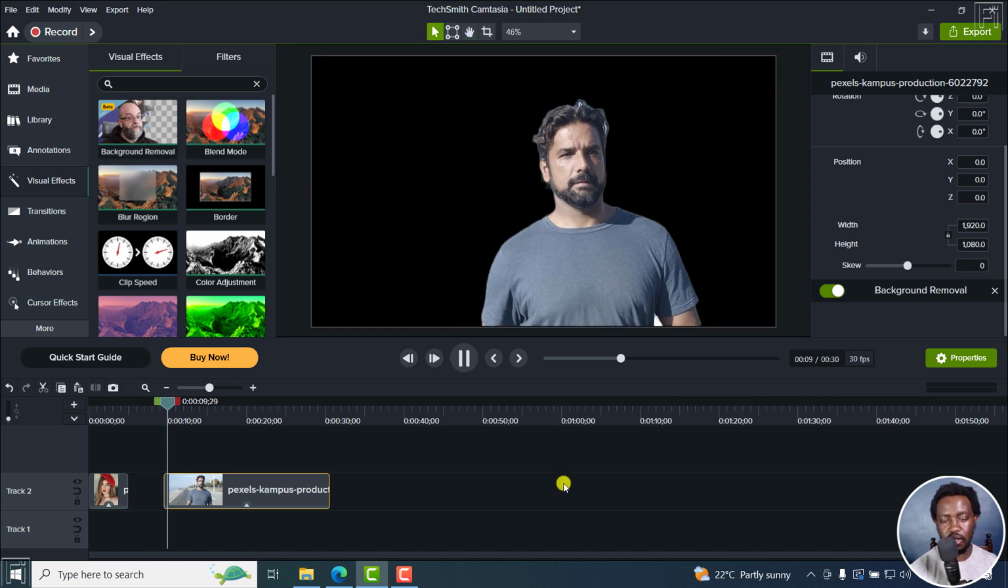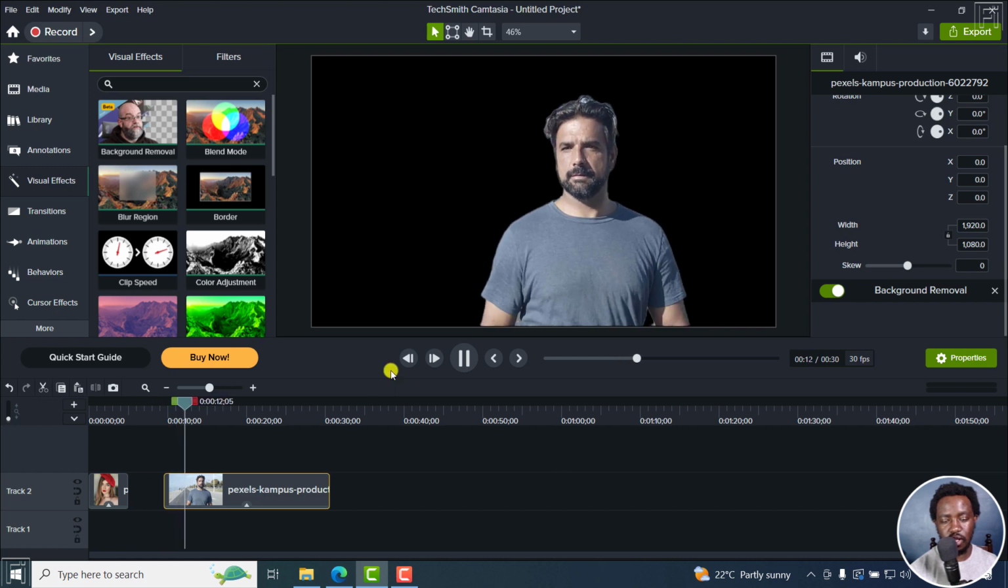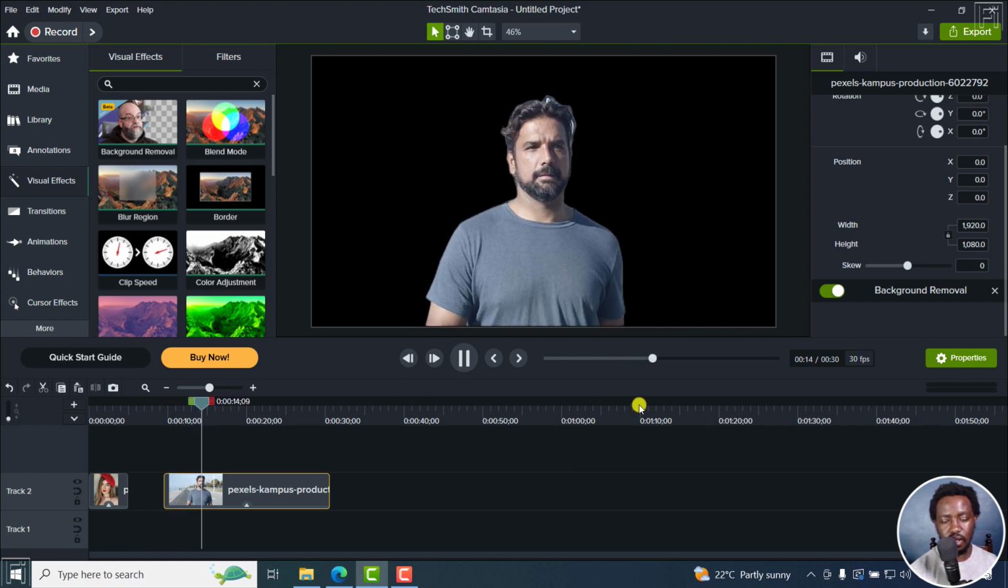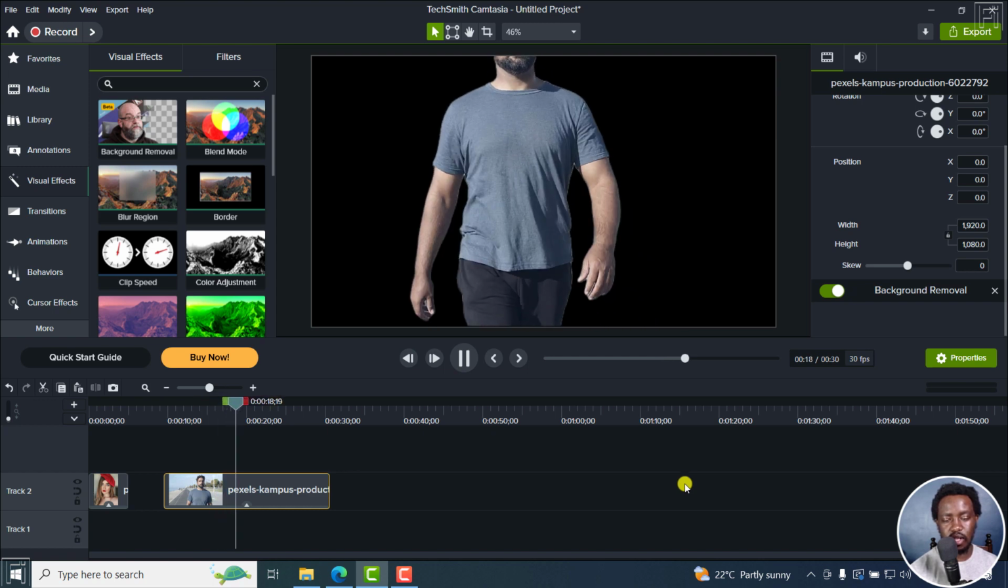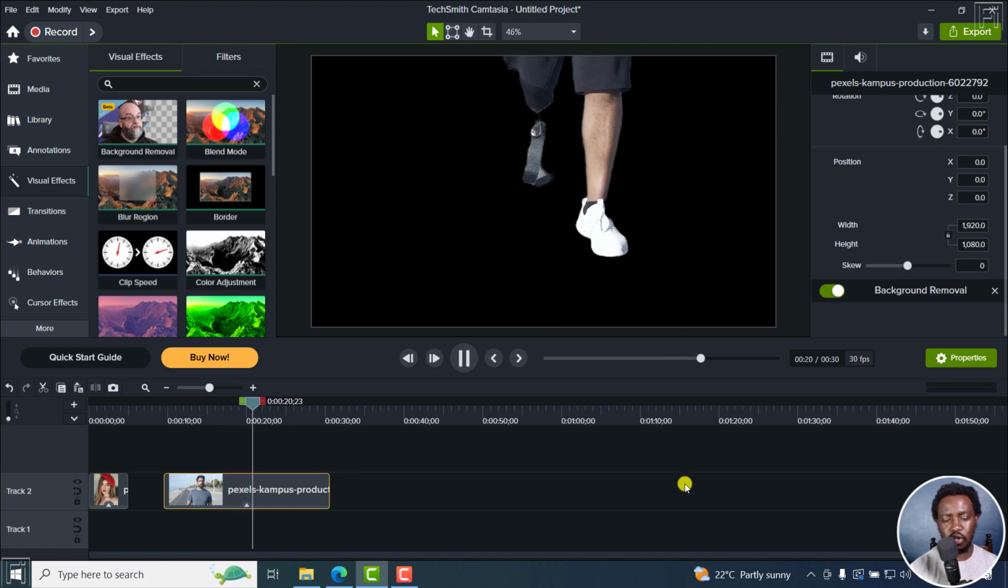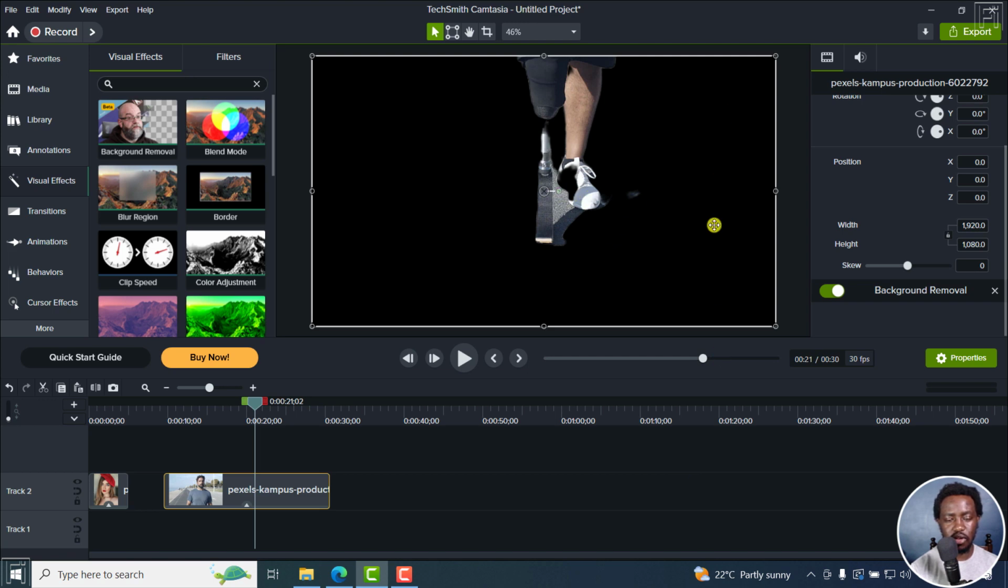If I play this, obviously you'll notice some flickering back here. You'll see that it's not done a really good job and some sections are on and off. I believe that because it's still in beta, it's going to get better with time.